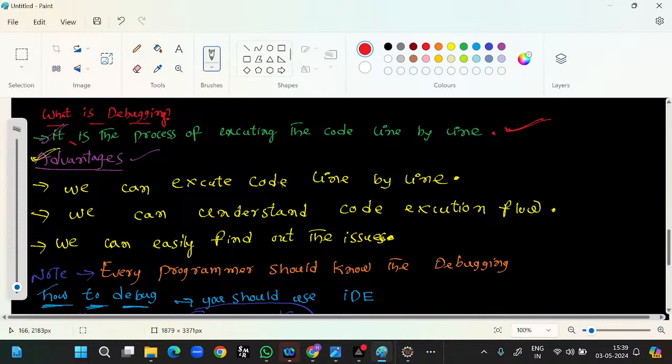And what are the advantages we have in debugging? We can execute the code line by line. That is the first advantage. The second advantage is we can understand the code execution flow. And the third advantage is we can easily find out the issues.